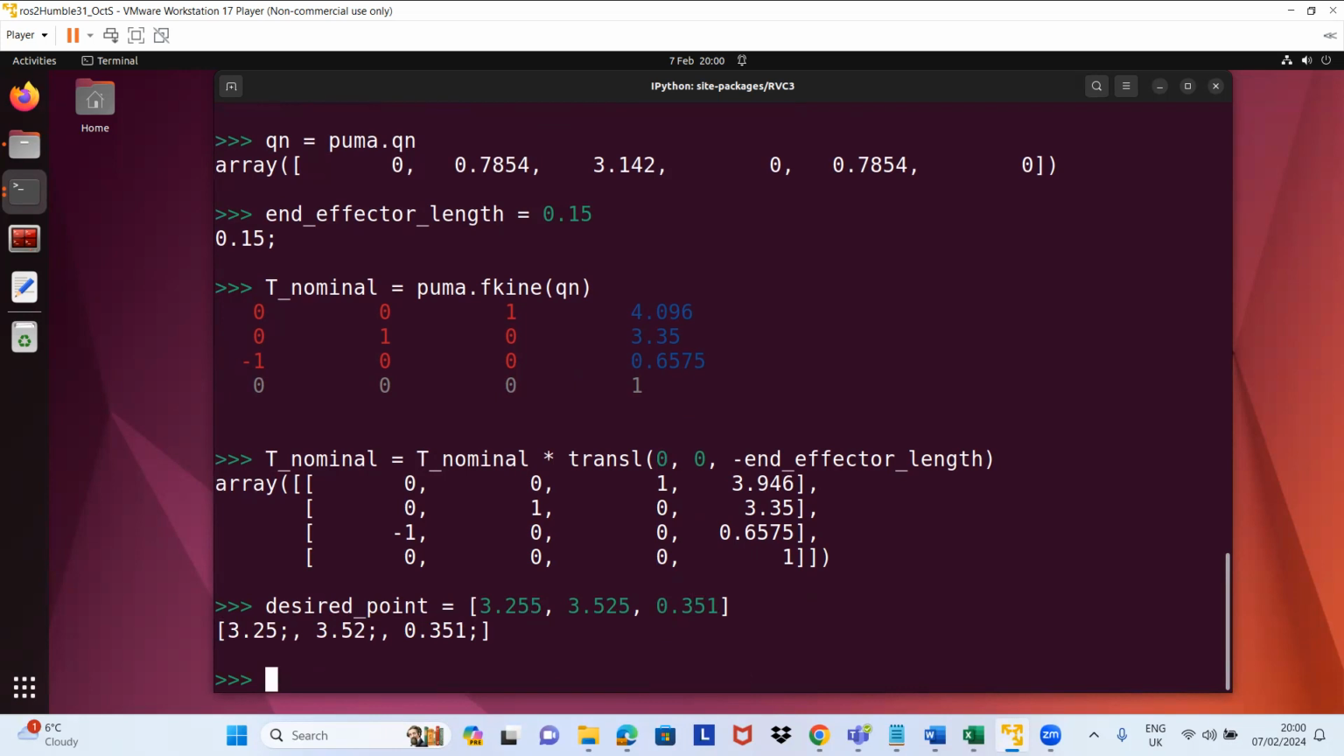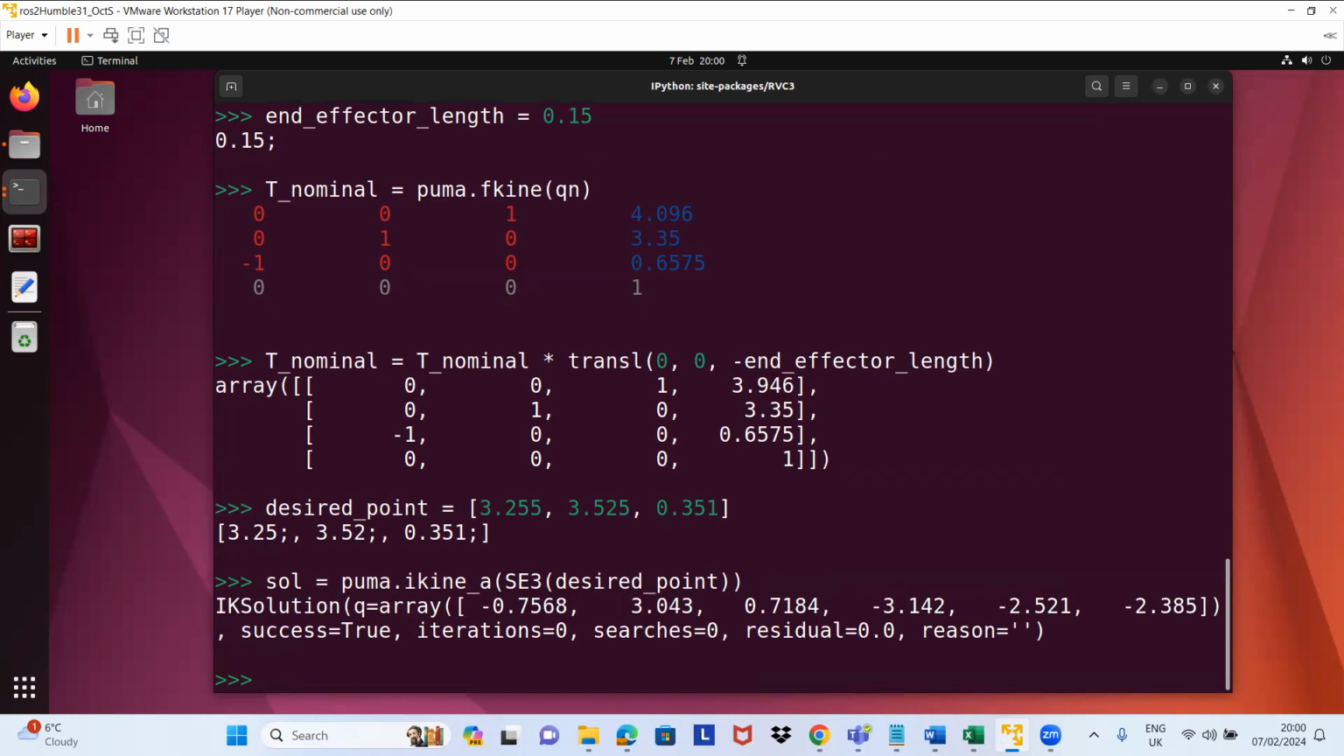Now I'm performing the inverse kinematics. So sol, which is solution, equals puma.ikine_a, which is the inverse kinematics, the analytical solution, on the desired point. And by that, I can see if the robot can reach or can't reach the point. Here I can see that it reached this point.